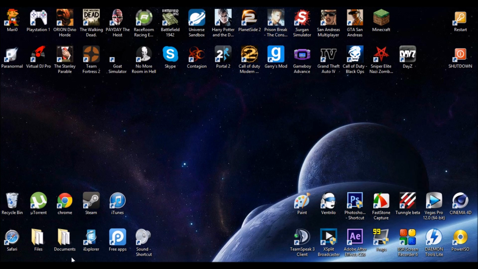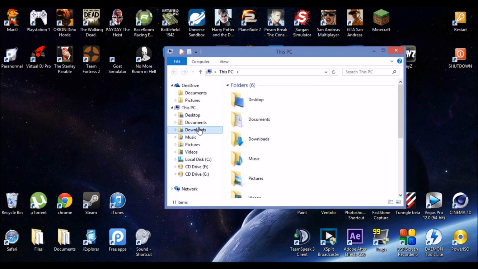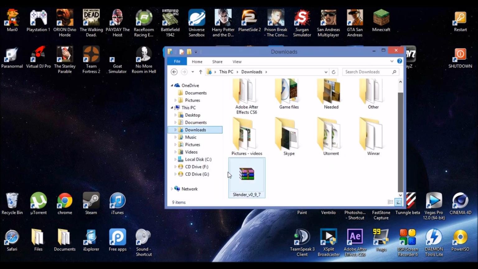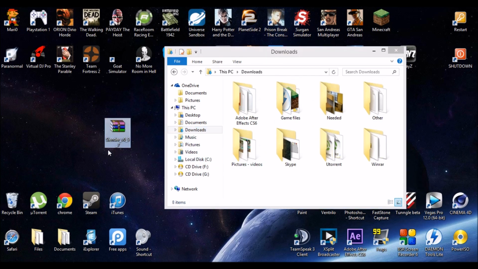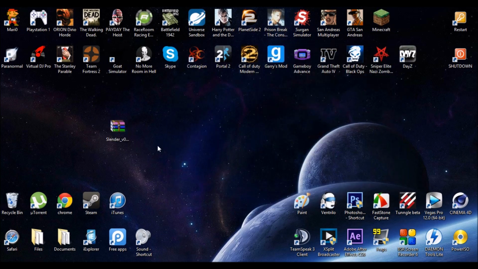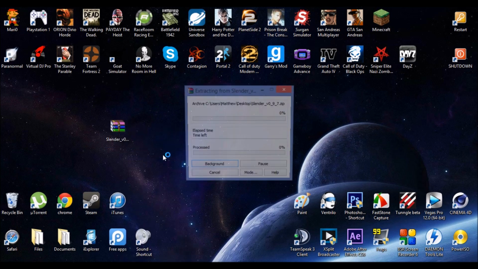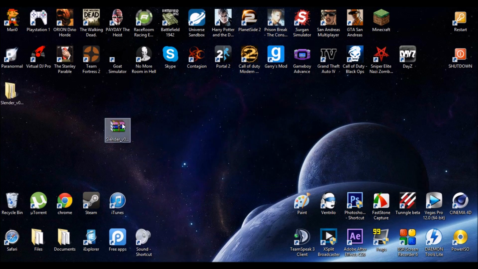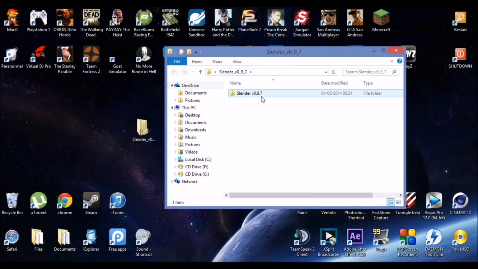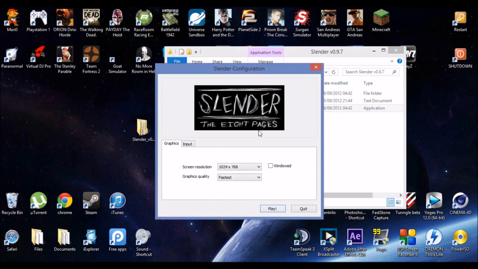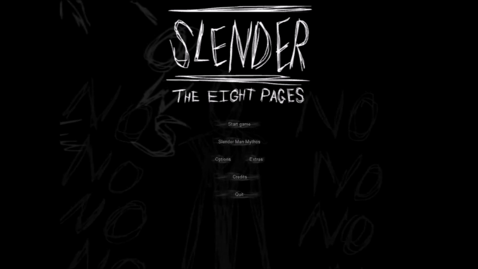Okay, so once that's done downloading, you want to go to your files, downloads, and you'll see Slender here. You want to drag that WinRAR file to your desktop, right click it, extract to Slender. You can then delete this. Then you'll have this folder. Open that folder. Select Slender and then select Slender DA pages. And here's Slender.